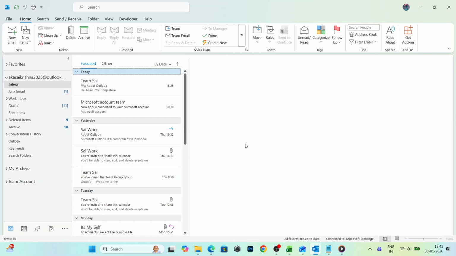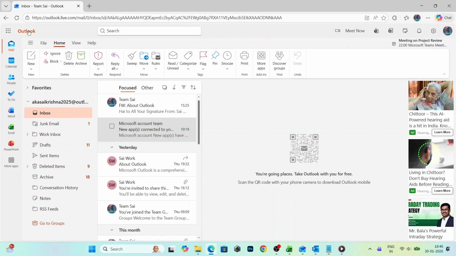In today's video, I'm going to teach you how to change your theme and activate dark mode in Outlook. Outlook has a couple of different interfaces, so I'll walk you through both. The classic Outlook desktop app and the new Outlook or Outlook on the web. Follow the path that matches what you are using.